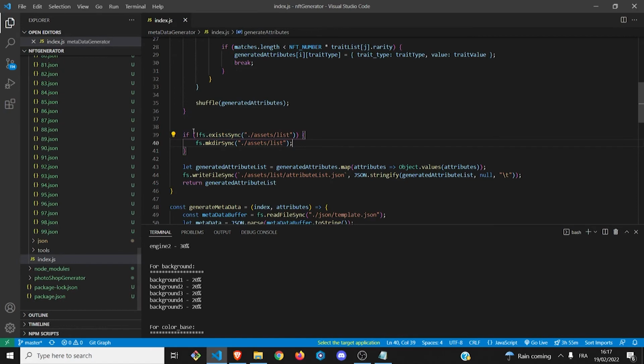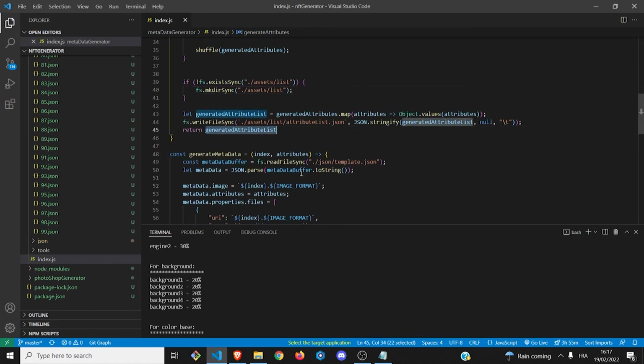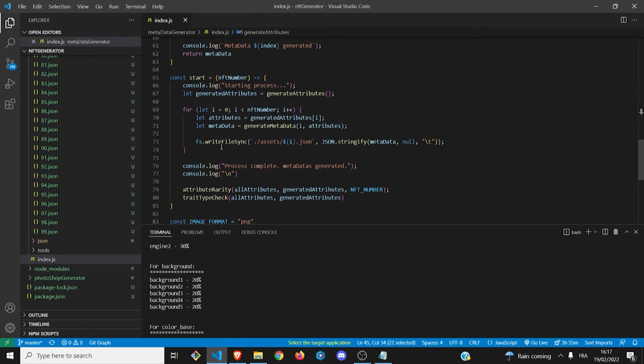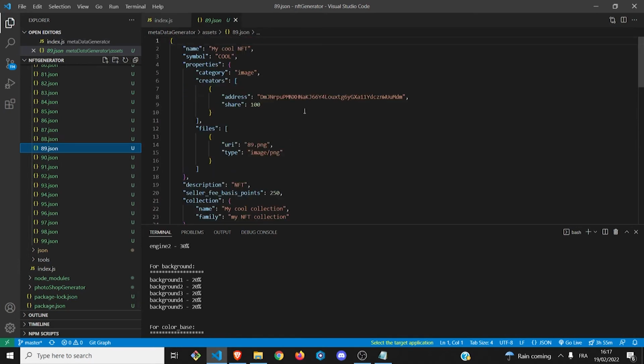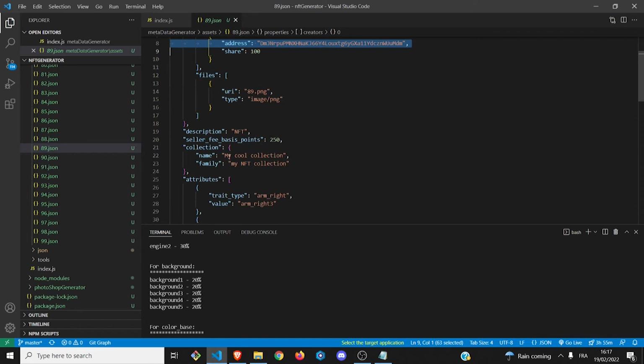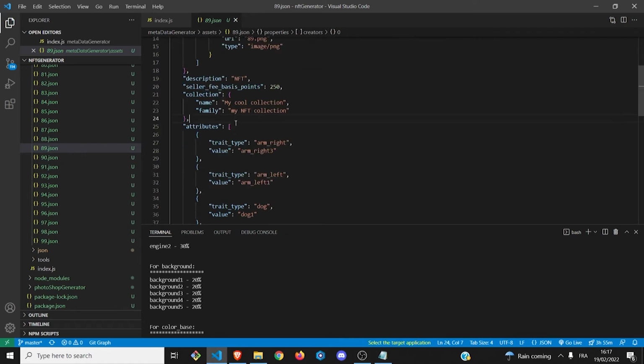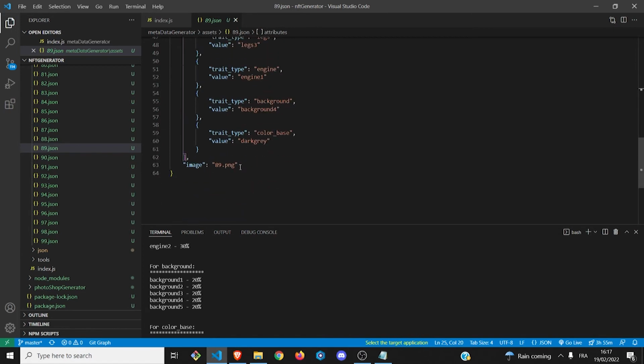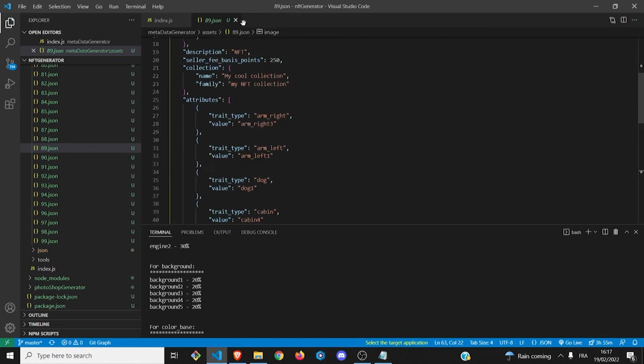All right. And then I return this generated list. And then in the following steps, I loop through this list and generate the metadata with each array of attributes, and then I save the corresponding metadata. So it looks like this. You'll find the template that you've created with the address, and then all the information, the attributes here, and the image name at the end.